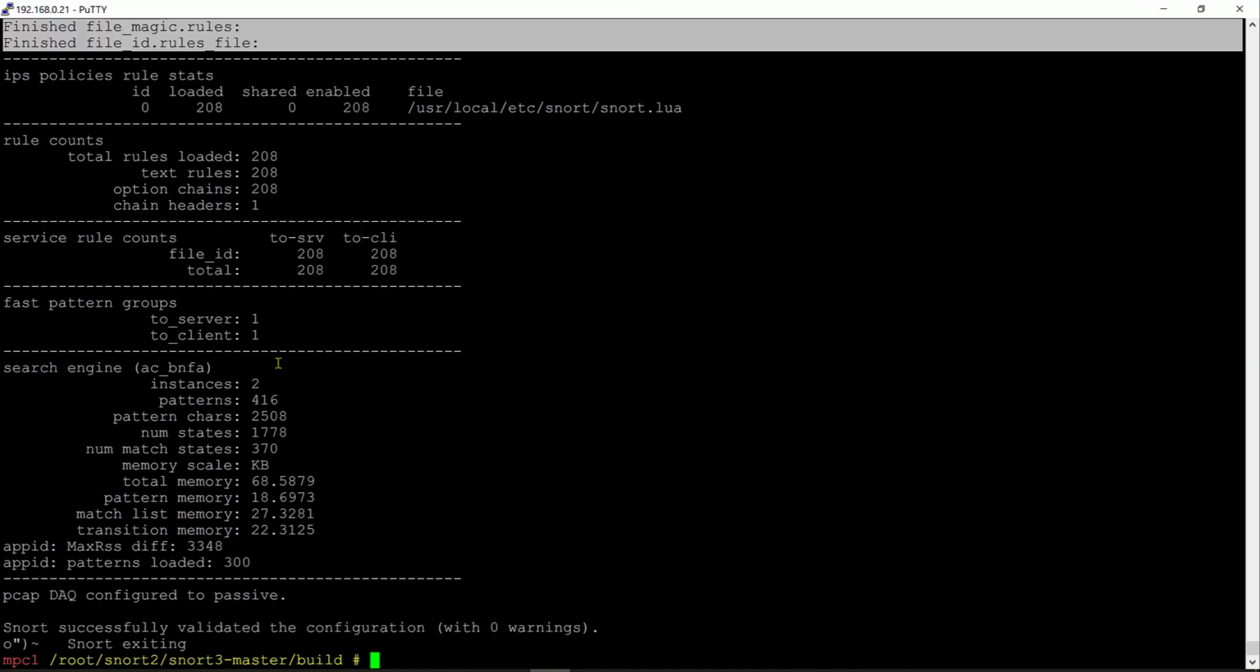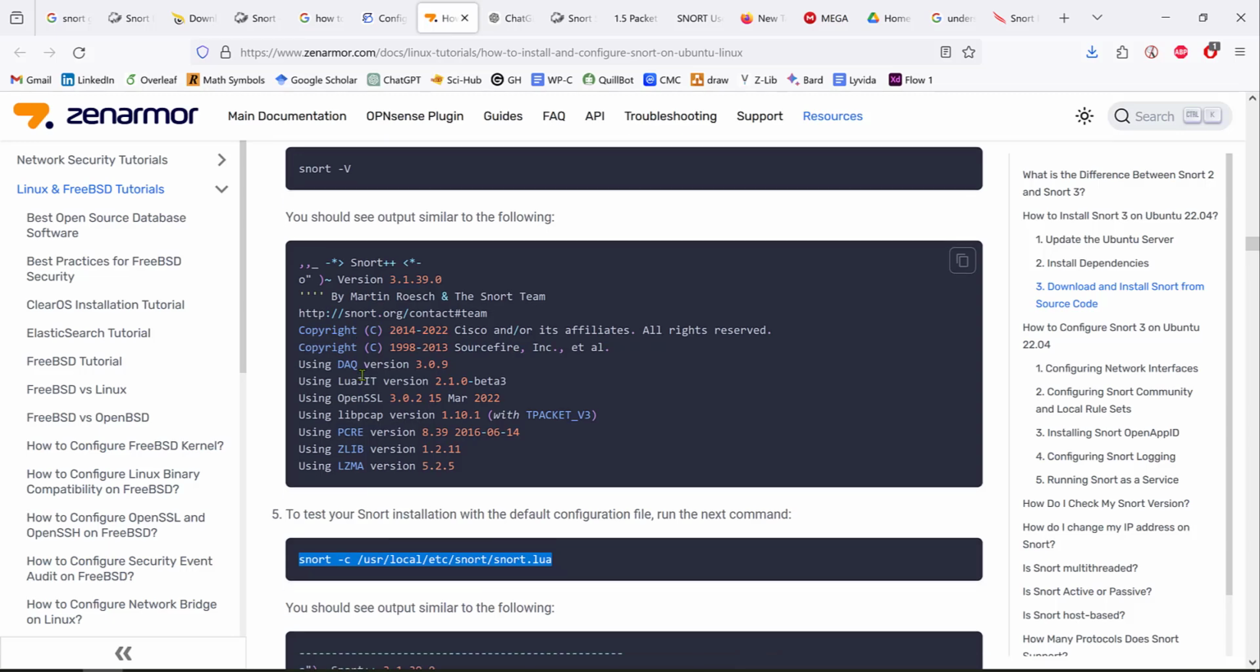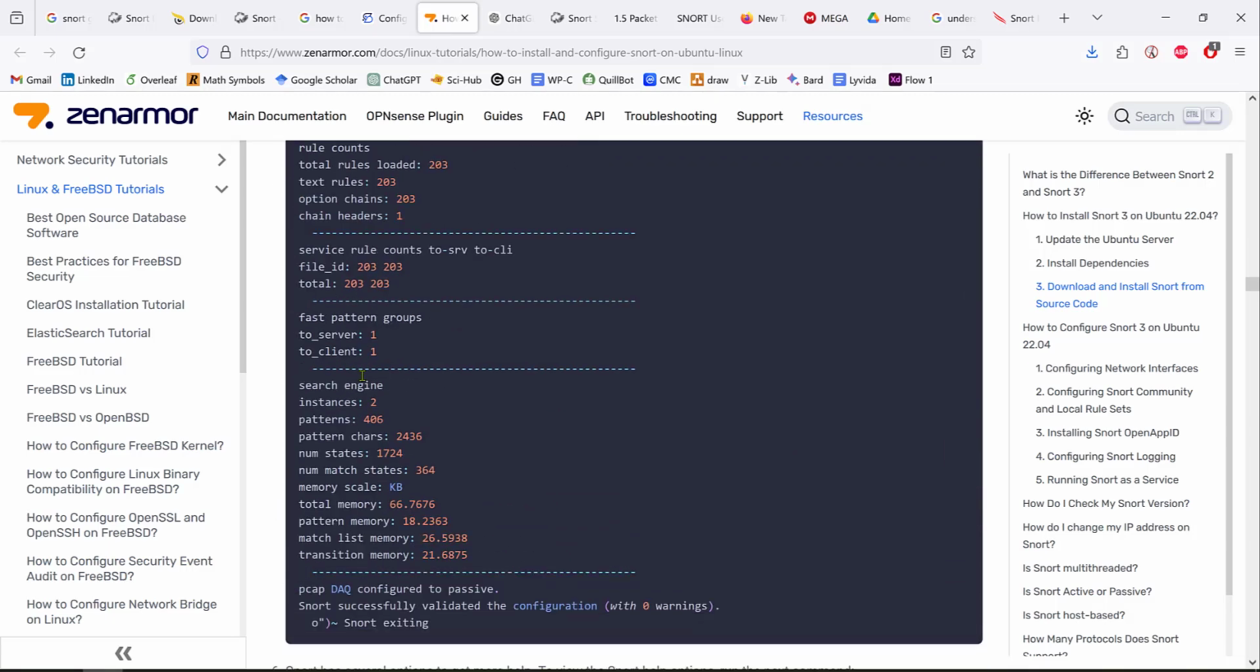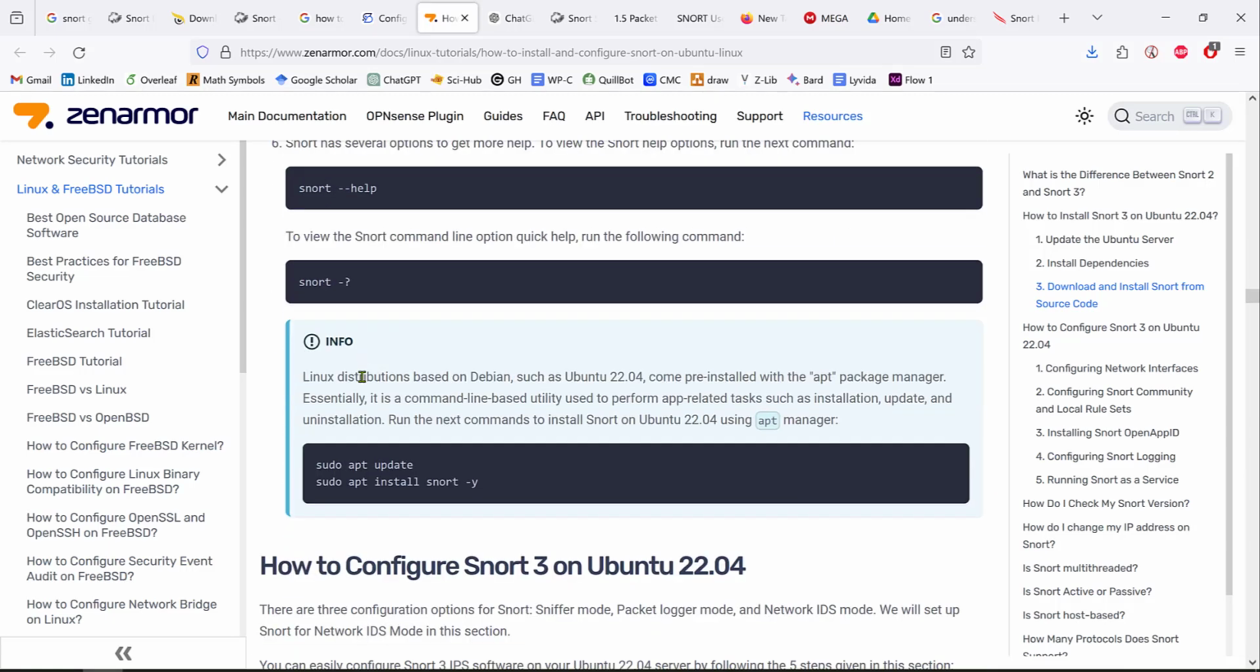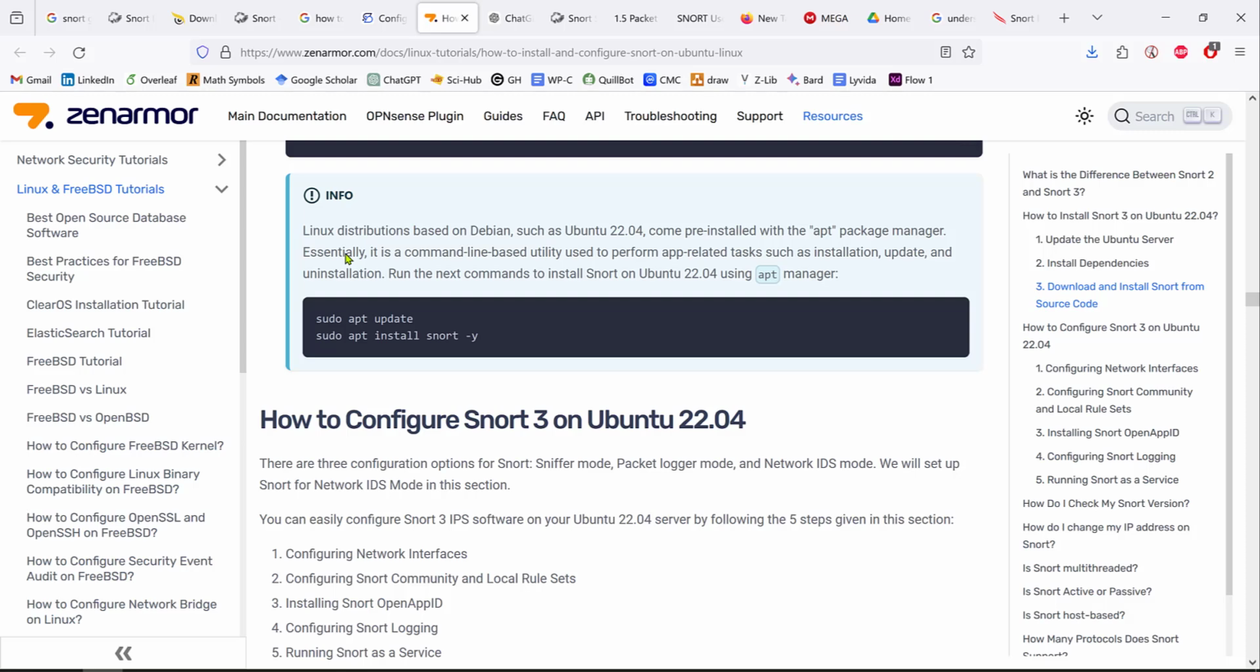So this is the overall compilation, building and installation process of Snort. Now the next thing that we can work on is, okay, we can get Snort help with the --help command, or we can type snort space -?. And I think that's all. The next step will be how we can configure Snort.